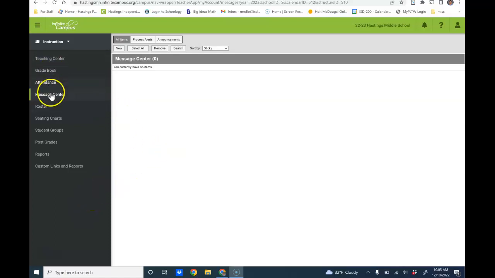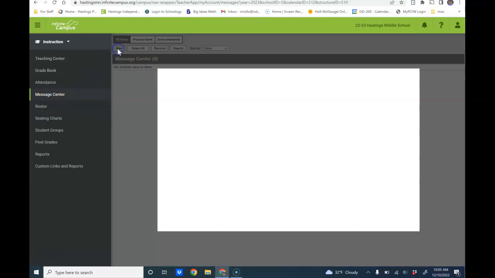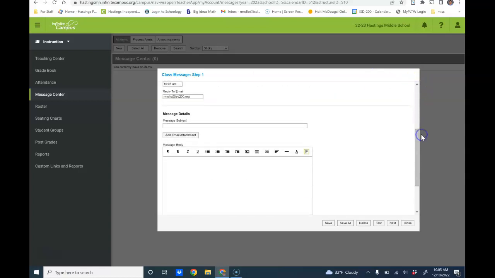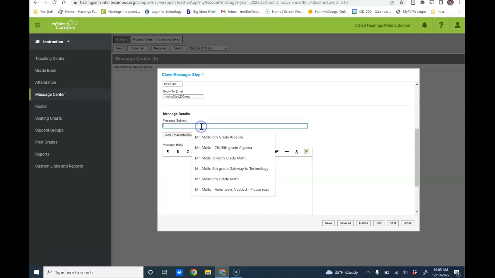So in Infinite Campus, we have all these tools on the side, and then one of them is our message center. So if we go to a new message, we have three options in here. So the first one is class message. So you can go in here and type a message and send it to your class. As you can see here, I usually title mine with Mr. Molo so they know where it's coming from, and then the grade and then kind of the subject. The parents don't really get anything after that, so it's important to kind of put your name and the subject in there and the grade. This way, if they have multiple kids in the district, they're getting that.